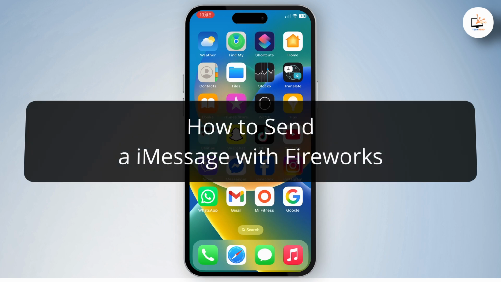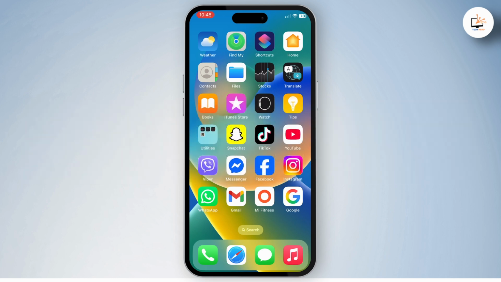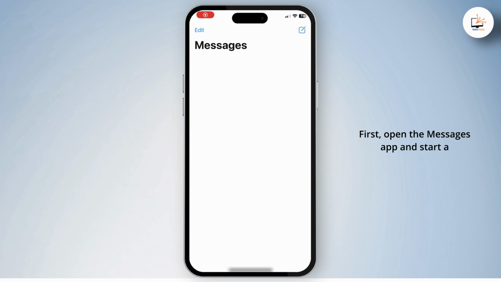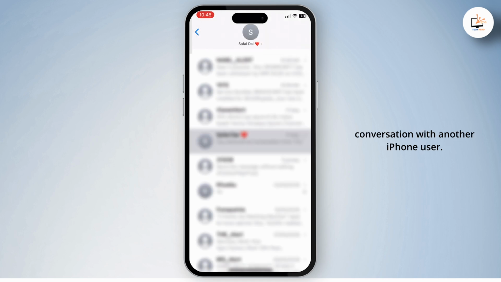How to send fireworks effect on iPhone messages. Here's a quick and easy way to add the fireworks animation to your text messages on iPhone. First, open the Messages app and start a conversation with another iPhone user.